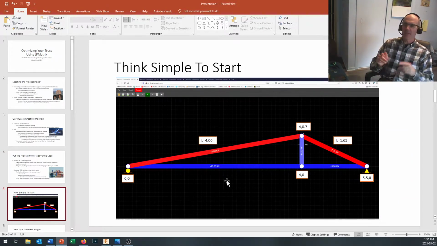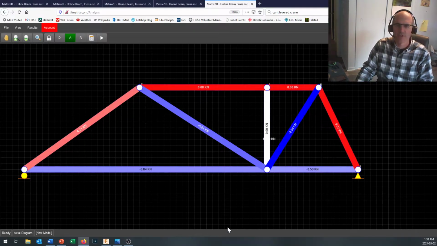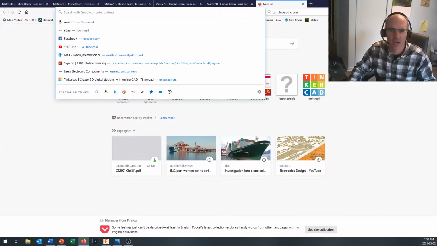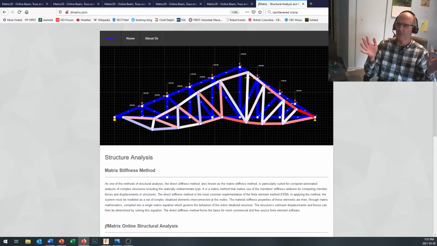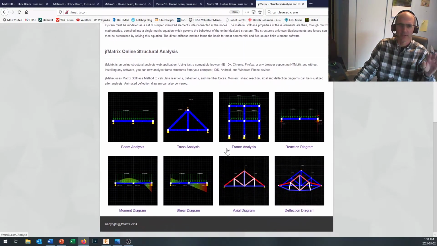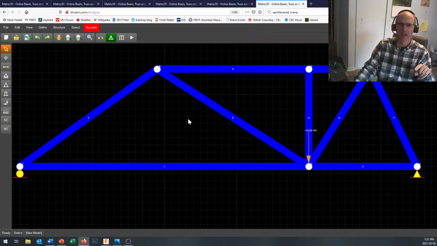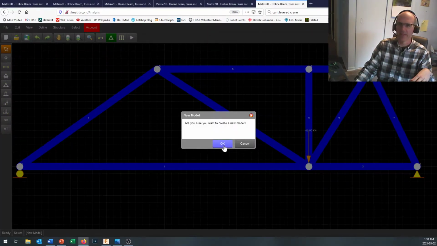us off. Now, this is in JFMatrix, and I just want to whip back over here because I know I talked briefly about this in the past, but I'm just going to switch over to my web browser right here, and let me just bring up a new window, and you can get to JFMatrix just by typing in jfmatrix.com. And you come to this website right here, and you can scroll down right here. Now it does different types of analysis. Make sure you click on the truss analysis. Okay, and when I started up, it comes up with the last truss that I organized. I'm just going to tell it I want a new model. And yes, away it goes.